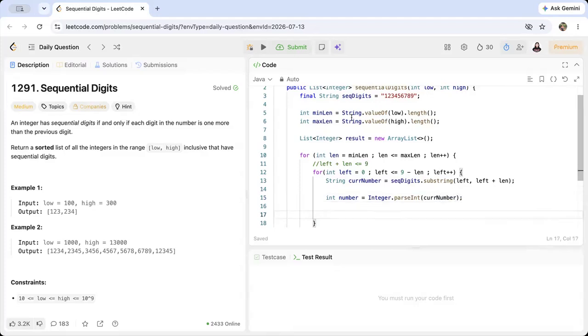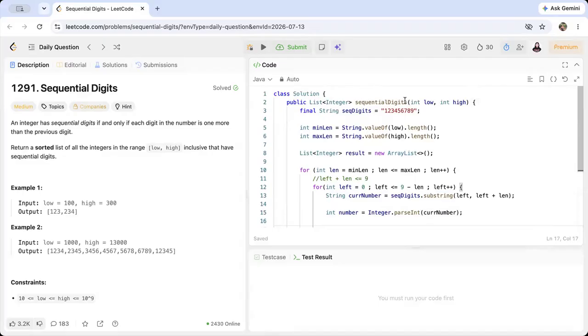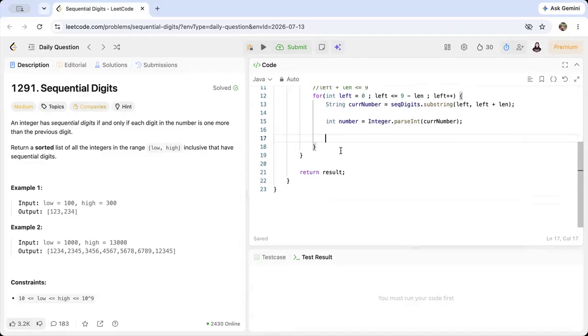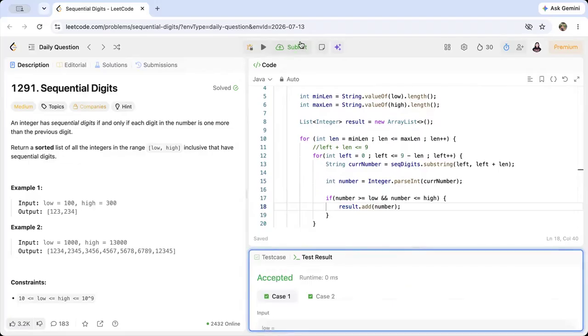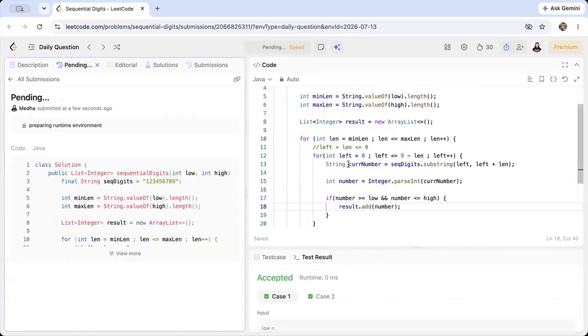Now we also have to check if it is between low and high, inclusive. So we'll check if number is greater than or equal to low and number is less than or equal to high. Then it's a valid number that we're looking for. We'll store that in result, so result.add(number). When we run this, our solution is accepted. I mean, the test case is passed.